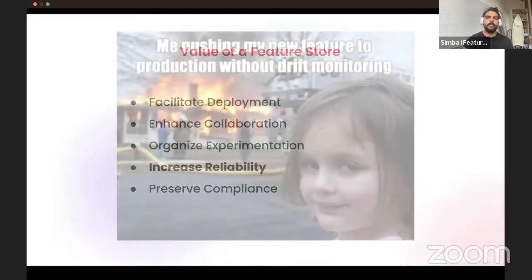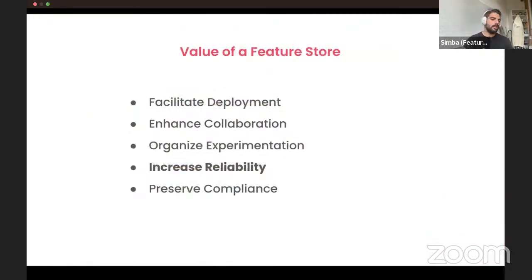Okay. Increasing reliability. With interactive models, or models that are always on, the feature values are typically constantly changing. They're getting updated, and there are new features getting created, new data points, etc. That means the feature values and distributions are kind of alive. They move, they change, and they drift.